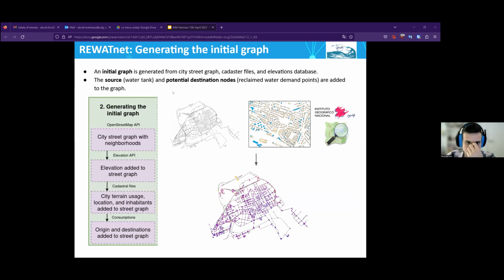First of all, we generate the initial graph. We get this from the initial city street graph, the cadastral files, and the elevation database. We can see in this diagram the raw city streets here in gray. Then we have the cadastral files and other additional information.